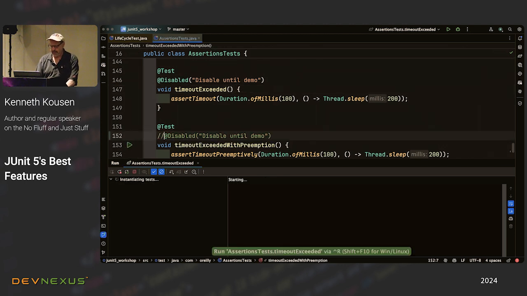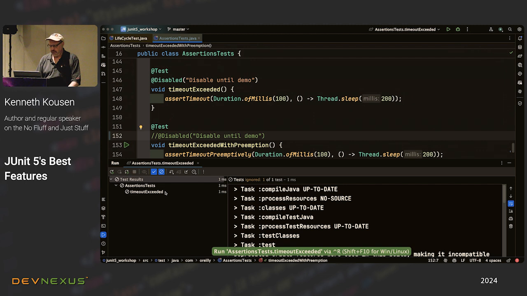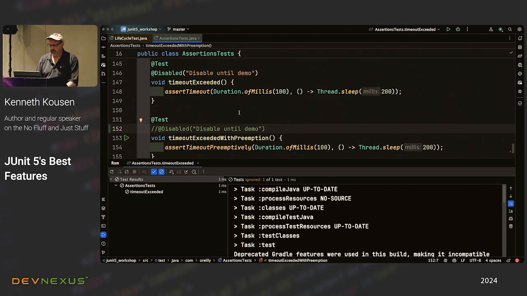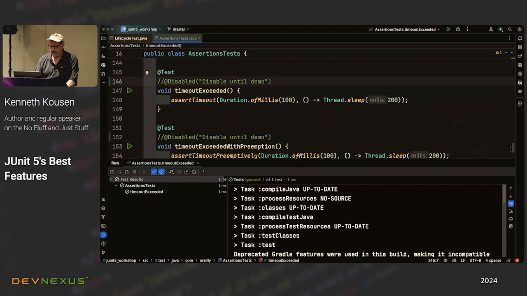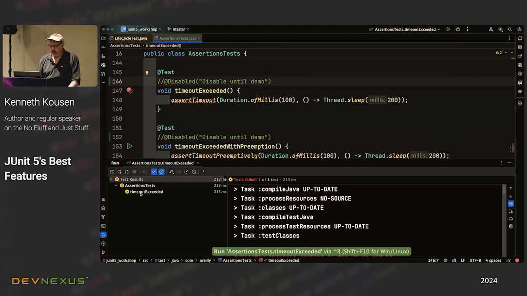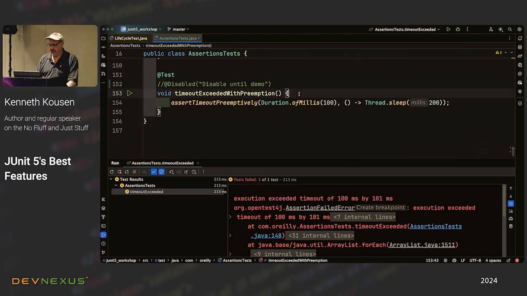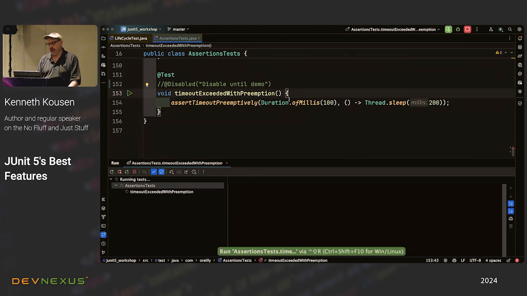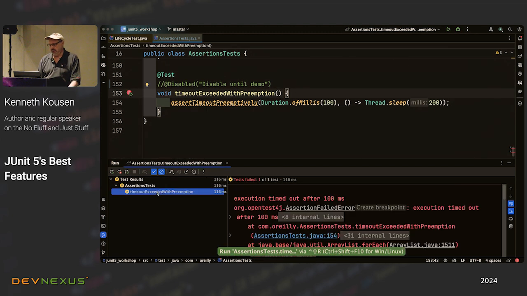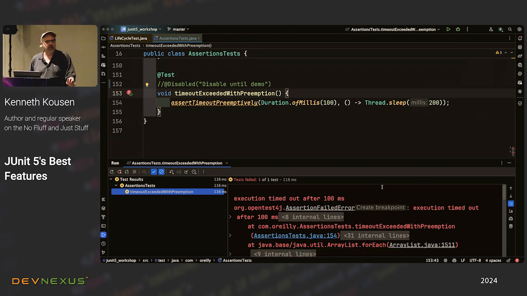Let's try that again. And I disabled the wrong one. There we go. And what it tells me is execution exceeded timeout of 100 by about 100. See, it went to the end and then told me by how much. Whereas if I do timeout exceeded with preemption, you know, preemptively, then it just said, yeah, you hit 100 milliseconds and it killed it right there.